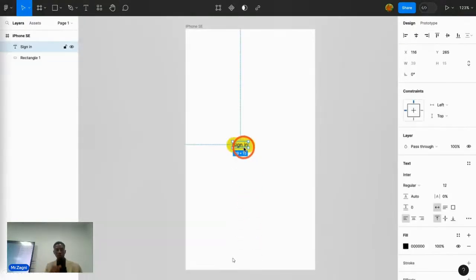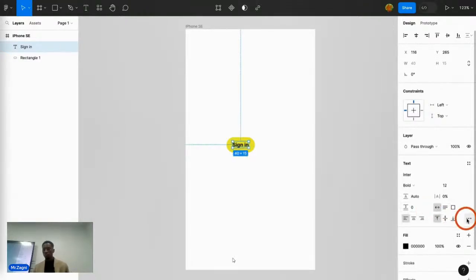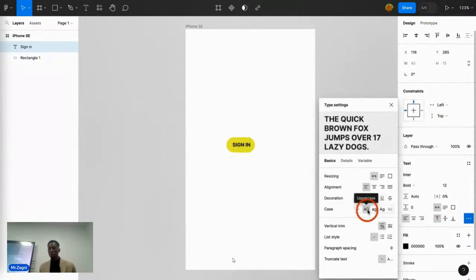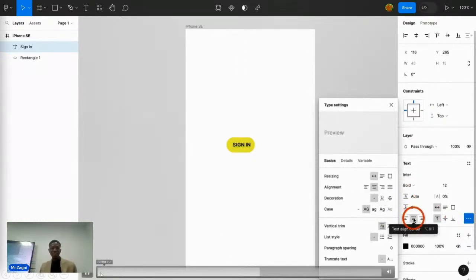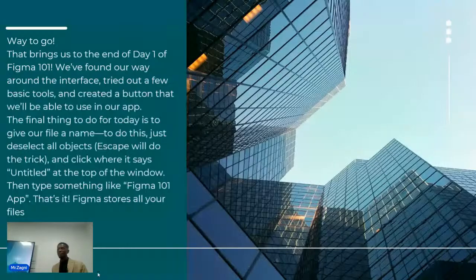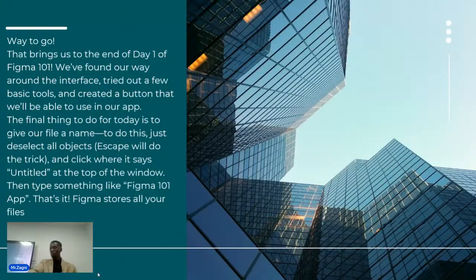So you click on it, right? So you see regular, you see bold, right? You are lost. All right, so I'm going to start again. You click on the sign in. Have you been able to do that? Click on your sign in. Have you done that? Then go to layer. Have you done that? You see layer, you see pass through. Have you done that?